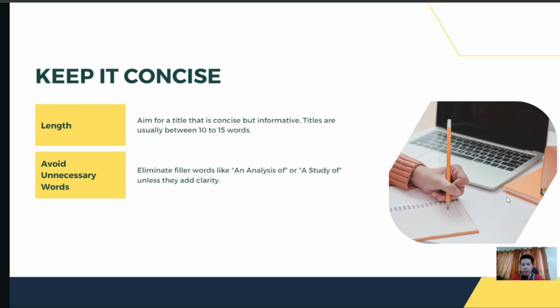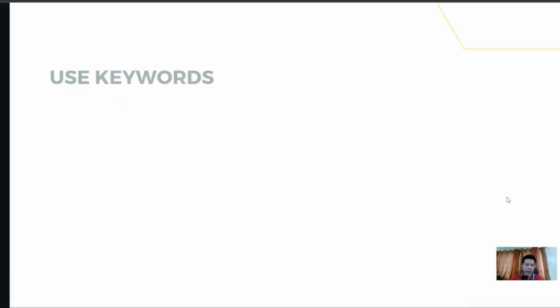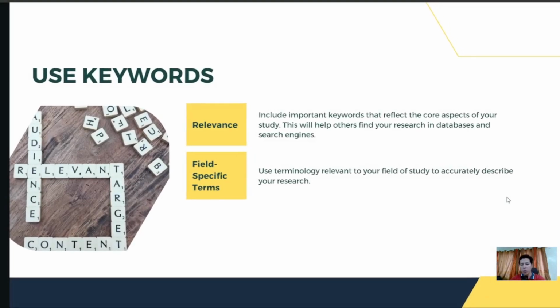In fact, there are a lot of researches published online and in reputable journals that are using these words. However, if it adds vagueness into the title itself, then avoid these unnecessary words. They don't necessarily need to be there, but if they add clarity, then you may add these words, but it's not absolutely necessary. The next one is the use of keywords.